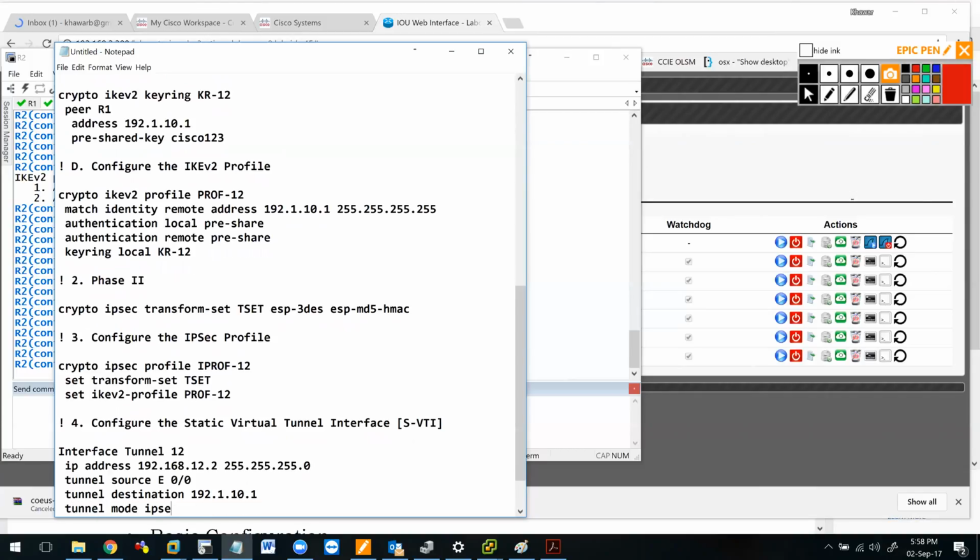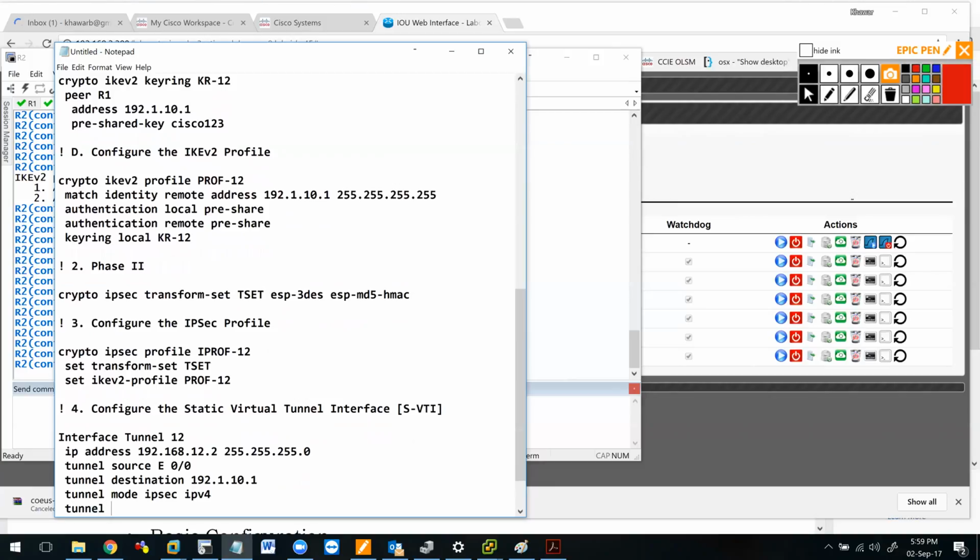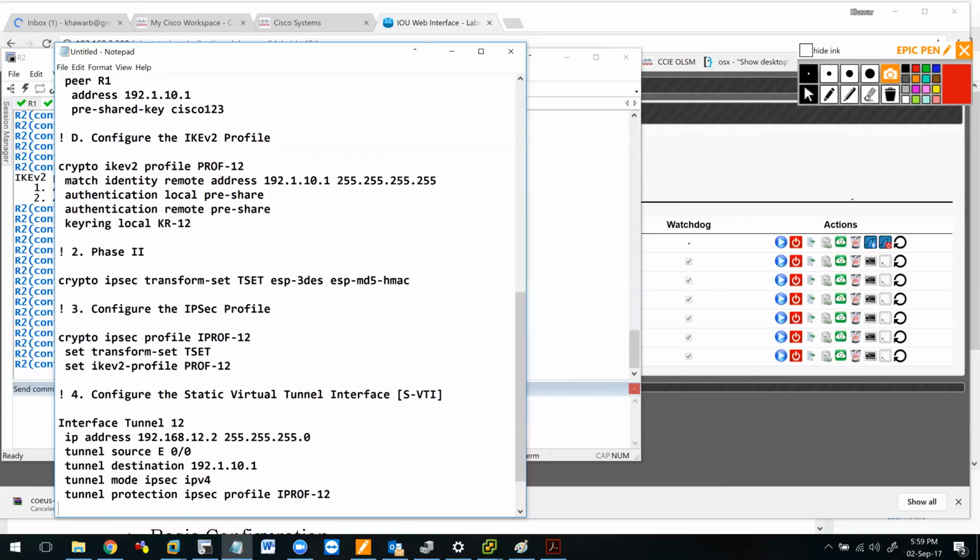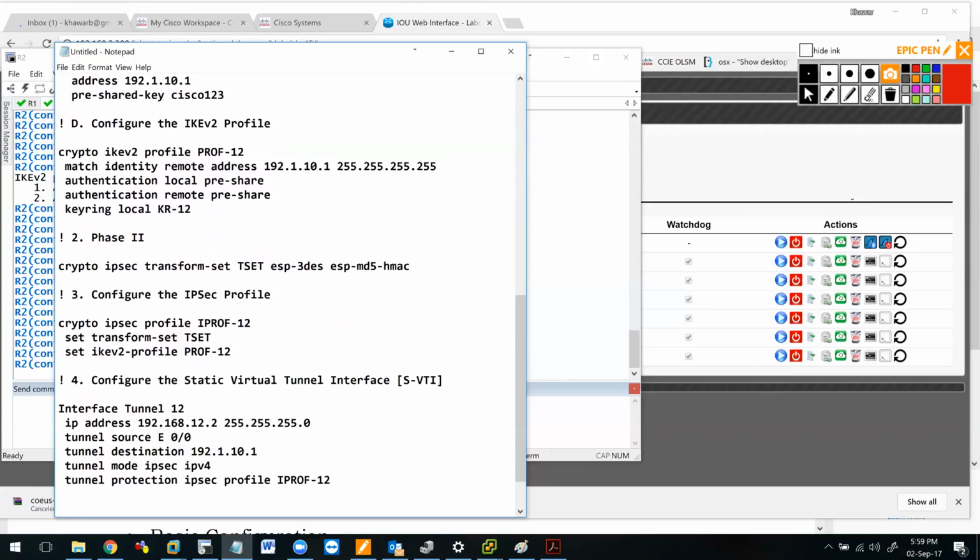Tunnel mode, IPsec, IPv4, and protected by using the iProf 12, the IPsec profile 12. So that basically means that anything that's coming over the tunnel interface should be encrypted by using this profile called iProf 12, which links it to the transform set and also links it up to the IP2 profile, which calls IP2 in phase 1.